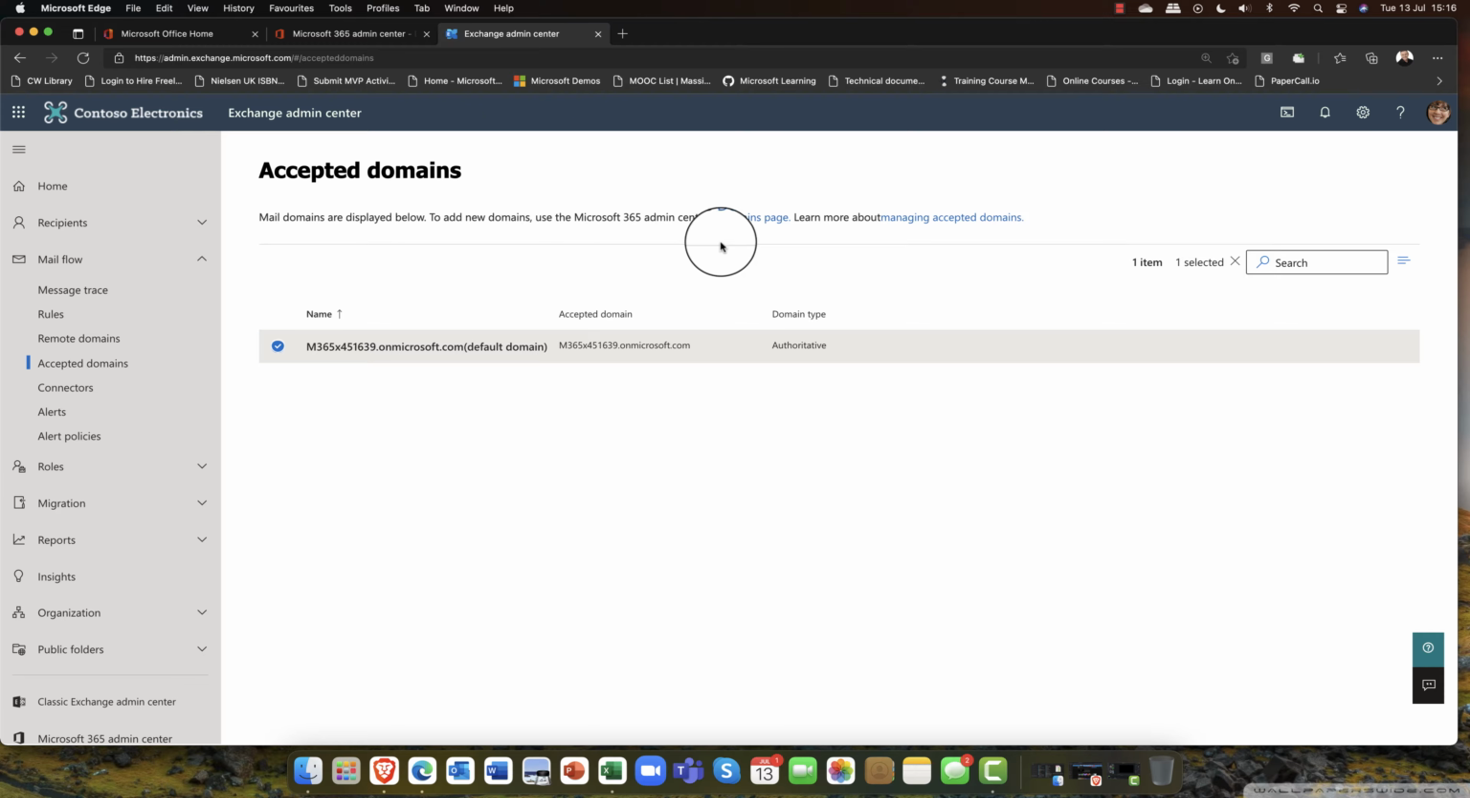Now, just to remind you, there are three types of DNS record. An MX record is a mail exchanger. That means this server is authoritative to send and receive email. A CNAME record or alias record that's going to something like autodiscover.outlook.com is really for auto configuration of things like Outlook.